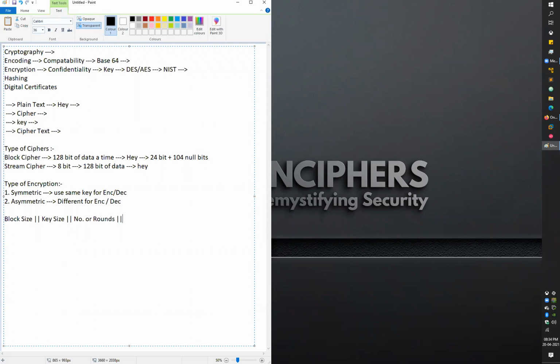Because in most encryption algorithms, you perform multiple rounds of the same function. Let's say I perform the encryption function 10 times or 15 times, so I'm encrypting the data 10 or 15 times. That is the number of rounds: how many times you perform the encryption function over that block.